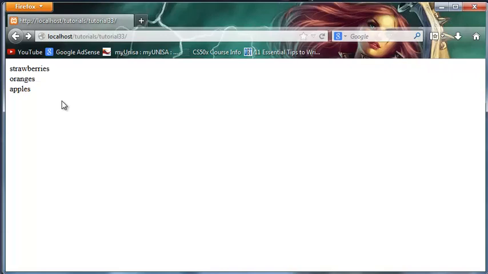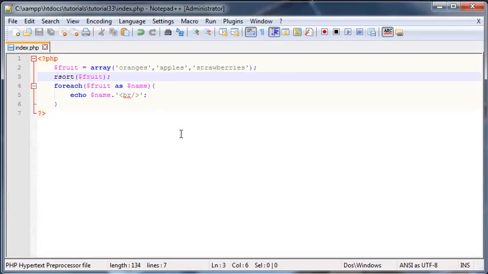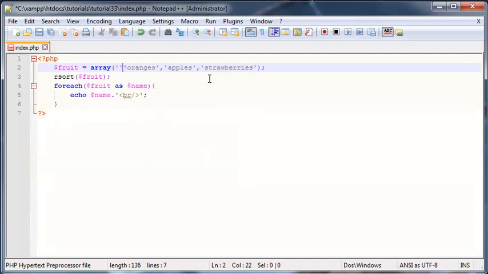Now there's also one other function for sorting that I want to talk to you guys about, but this one is a little bit different because this one will sort your array according to keys. So it means that we actually have to have an associative array. So let's go ahead and make an associative array.